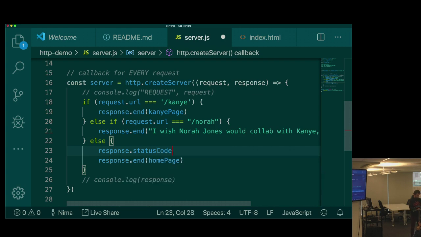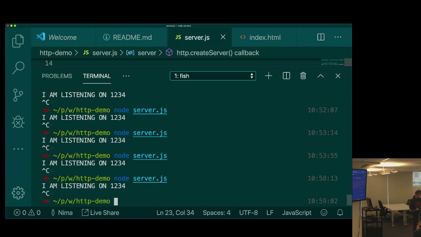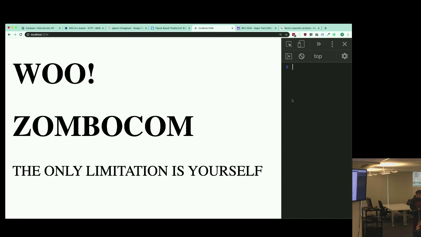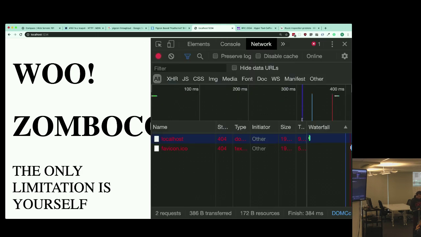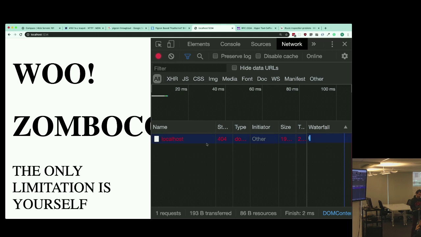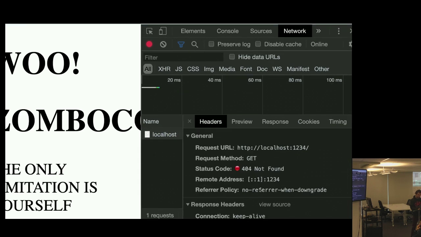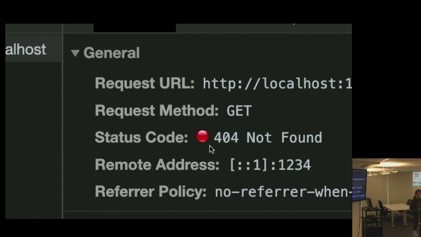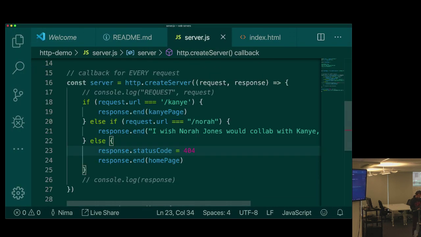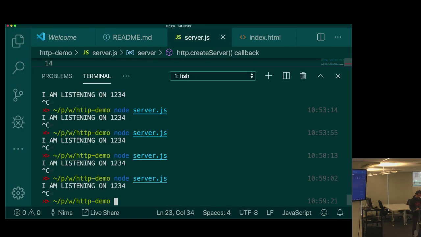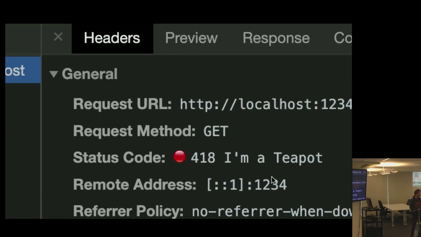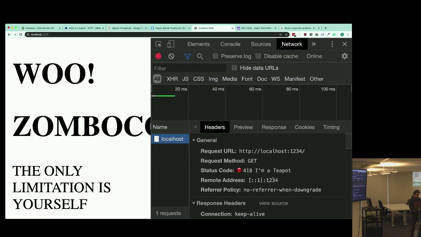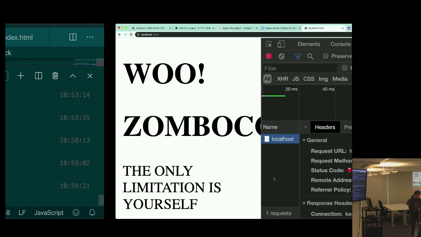What you can do with the status code is set it to things like 404 if I wanted to. And now when I go to my network, even though the page actually did come back, I hard-coded it to respond with a 404 not found. If I'm feeling extra cheeky, 418. And now it's 418, I'm a teapot. It's kind of funny. You have absolute control over this.